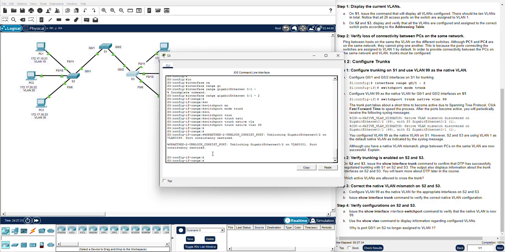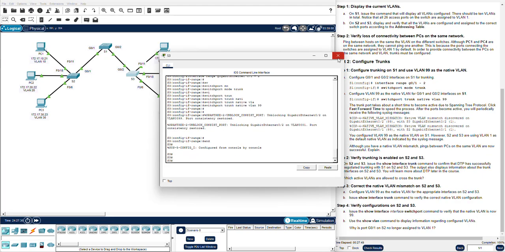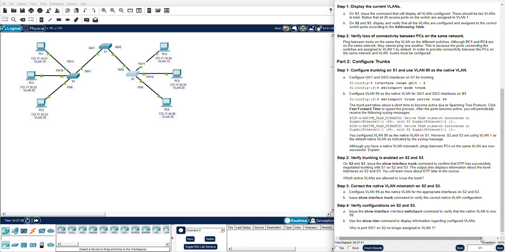And as you can see, now that all the native VLANs are matching, we get the corresponding message unblocking gigabit Ethernet 0/1 on VLAN 1, port consistency restored. There we have it. Let's end this. Close out. And as you can see, completion rate is now complete at 100%. Let's check the results.